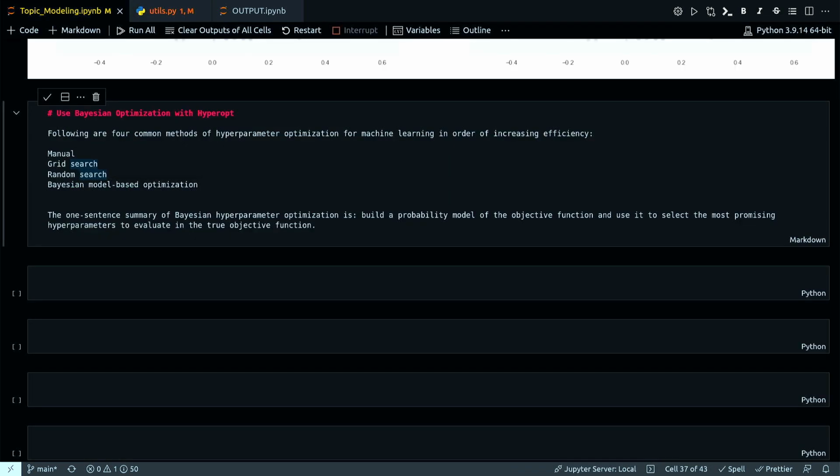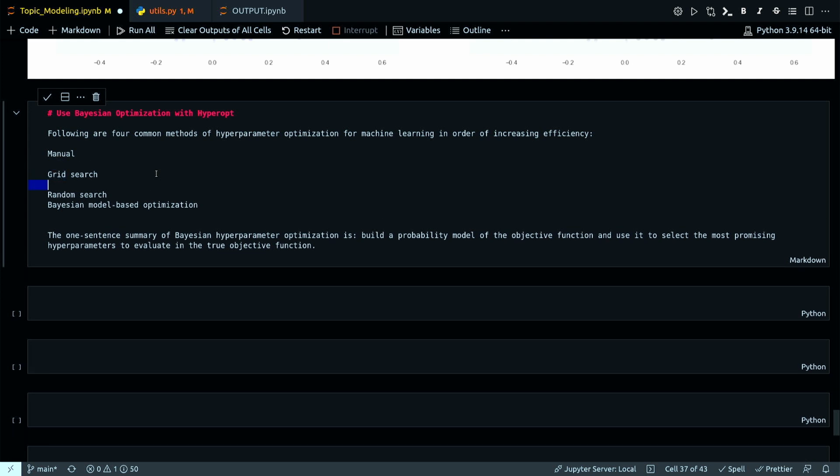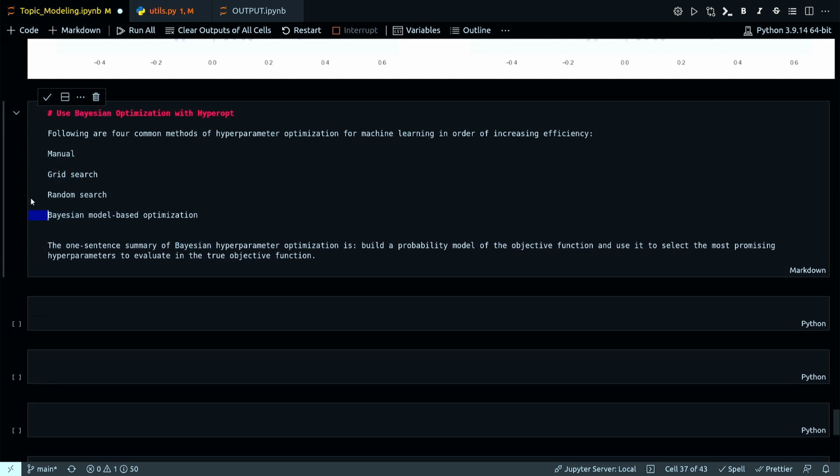And now a quick word on hyperparameter optimization with Bayesian search. Normally in machine learning, we have four common techniques to do hyperparameter search. Manual is probably never used. Then I have grid search, random search, and lastly Bayesian model-based optimization. And this is the one that we are going to use in this project.